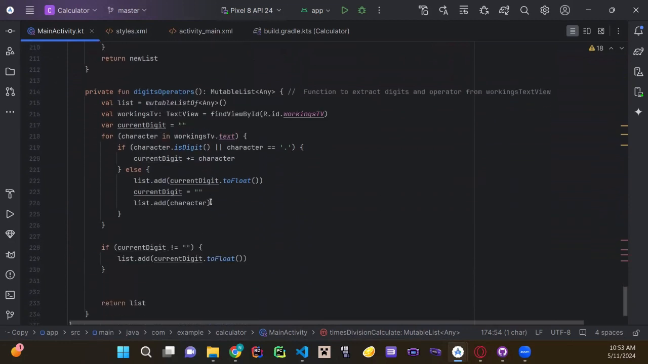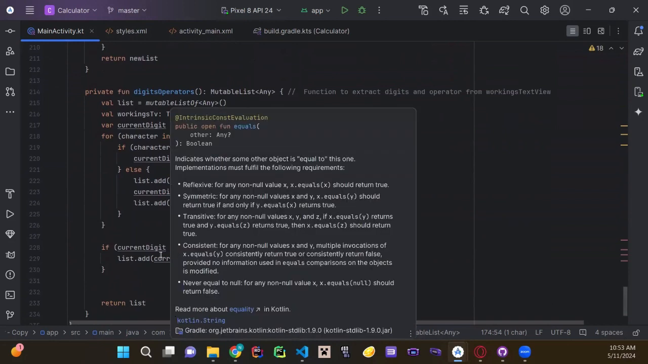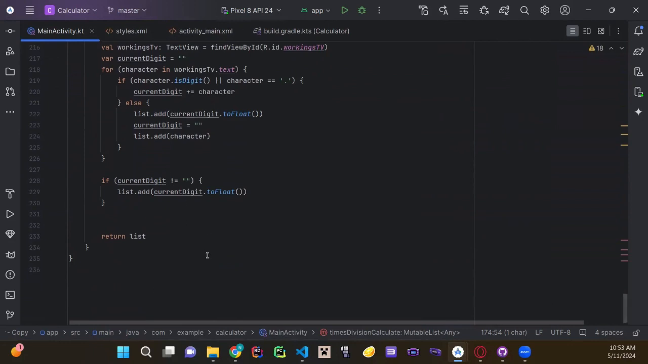And then this function finds the digits and the operators from the working text view and returns the list so that we can know what spot each of those things are in.